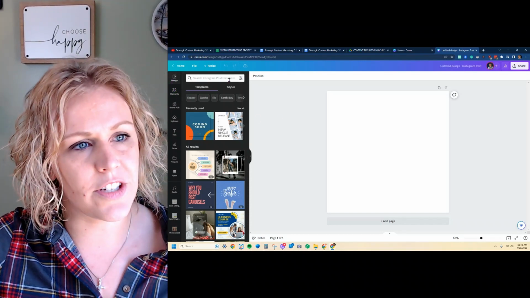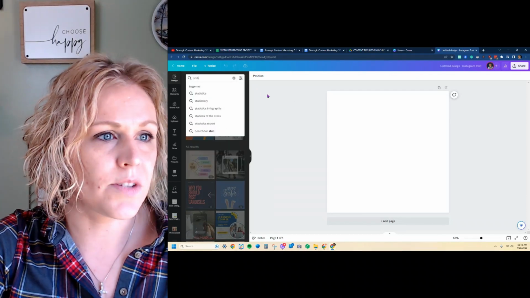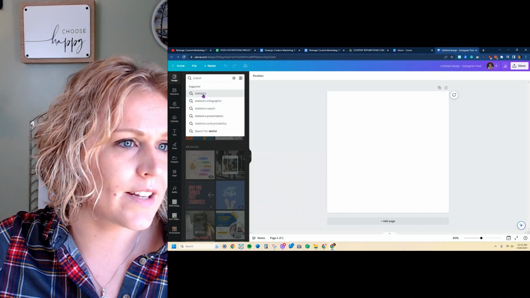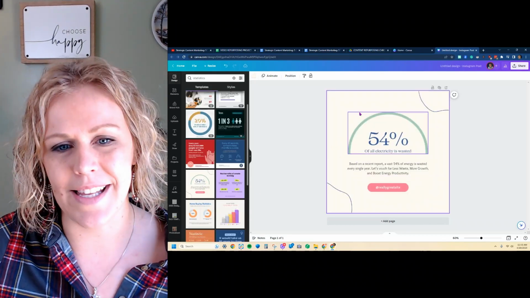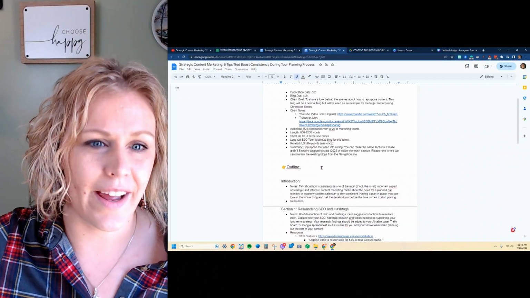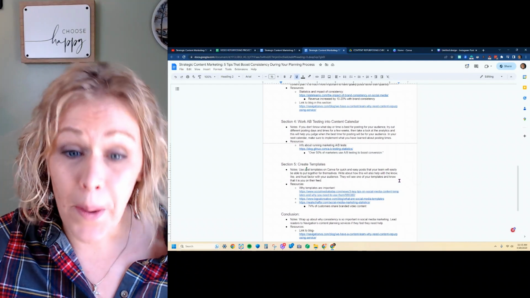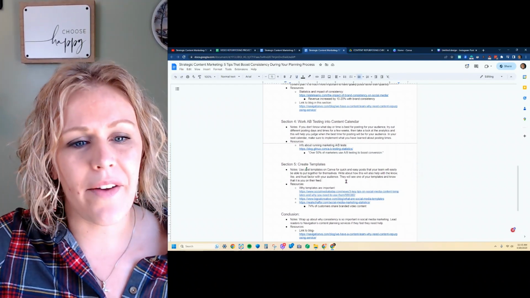They can even search here for a template. Canva has so many great ones. You could just put in statistics, and see what kind of posts come up, and then they would be able to customize this for the exact information that you had on that outline with that statistic. Then when they post that statistic graphic onto their social media, they could pull out any of the information here from these notes.